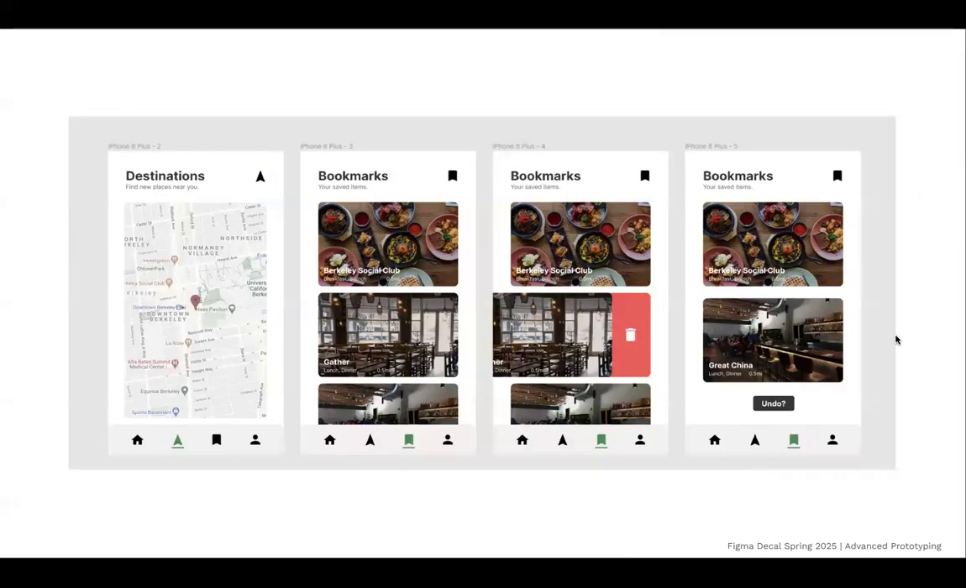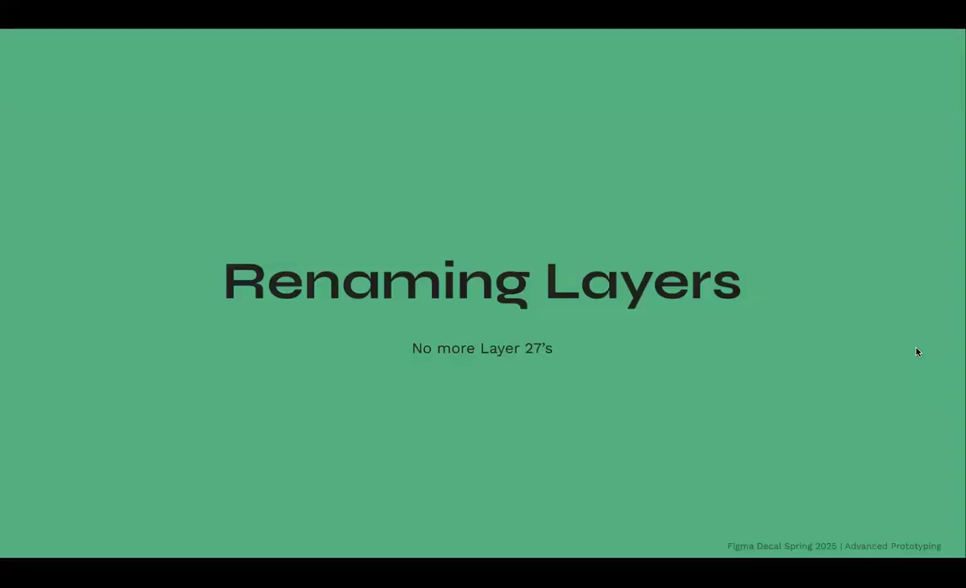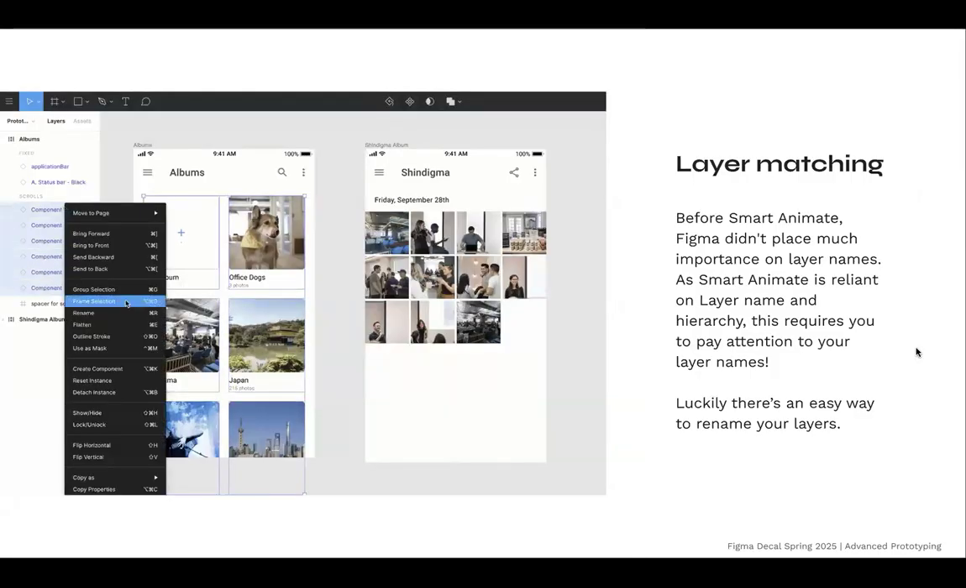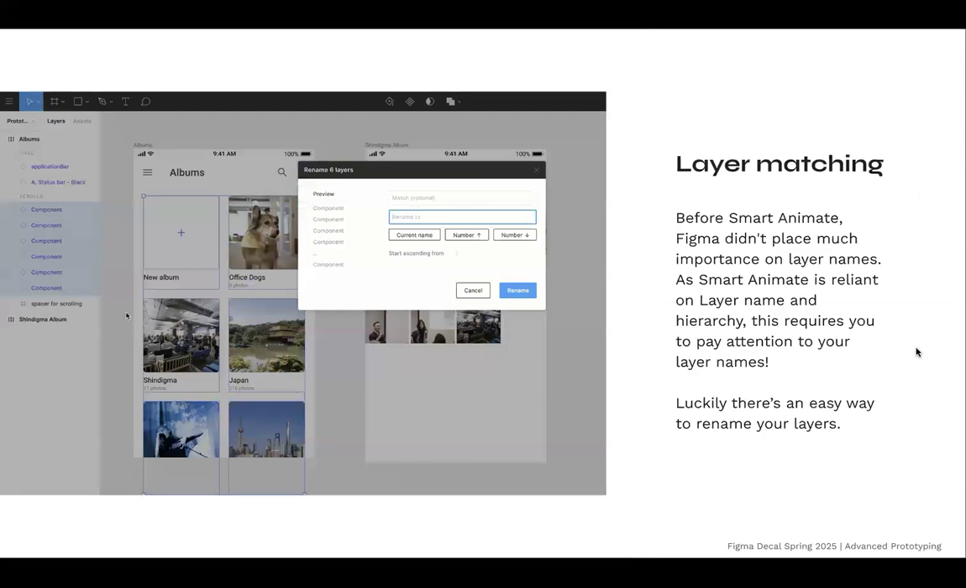So here's some examples of different ways animations can work. And then renaming layers. So layer matching. Before Smart Animate, Figma didn't place much importance on layer names, as Smart Animate is reliant on layer name and hierarchy. This requires you to pay attention to your layer names.